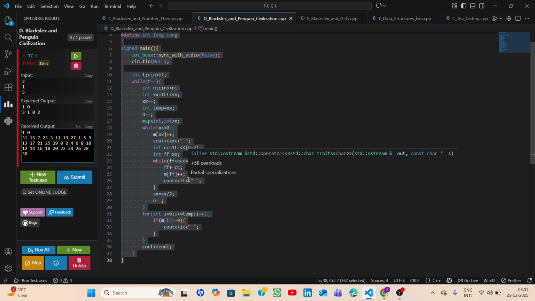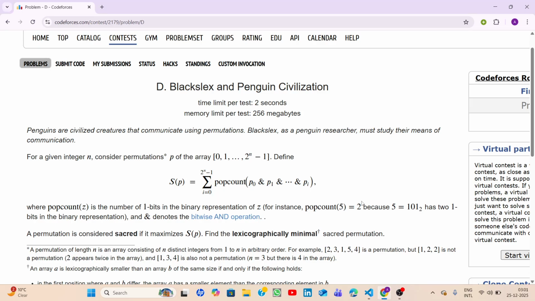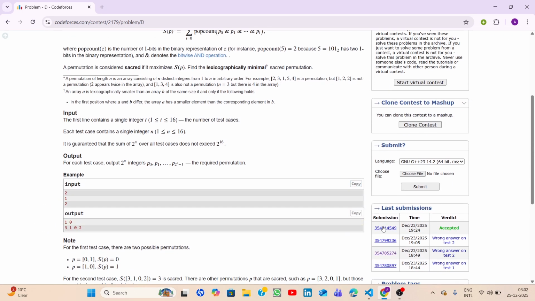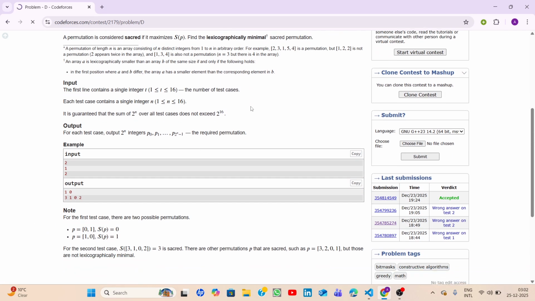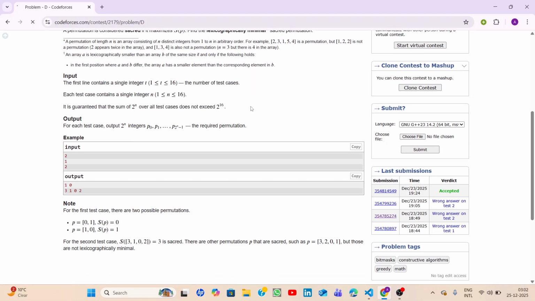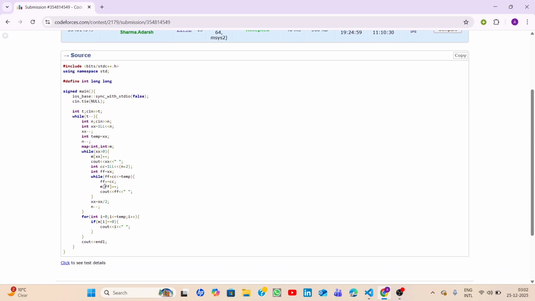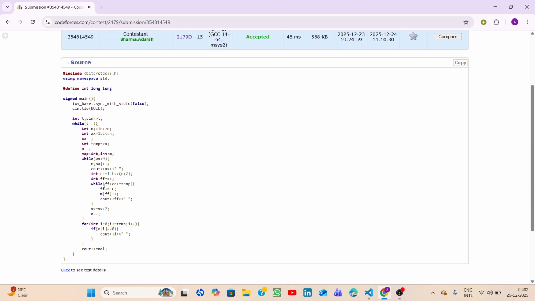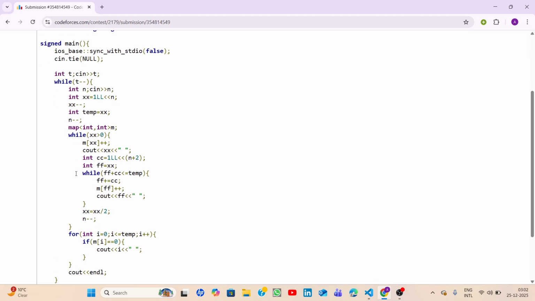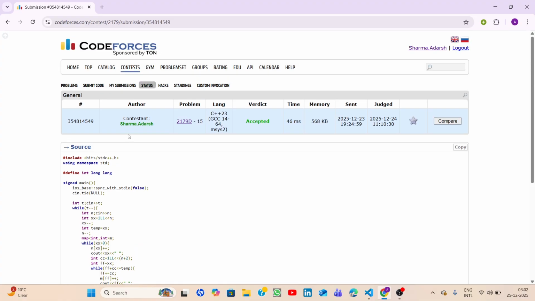So this is the whole explanation of question number 4. It was a good question, I guess. 1400 kind, you can say. Yeah, less than that, I don't know, but for me, it was a good question. Yeah, this was the code. I just wrote down what I have explained right now.